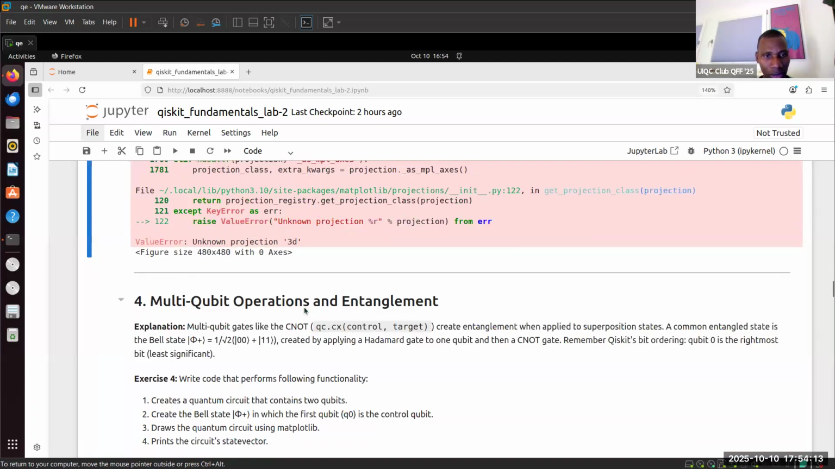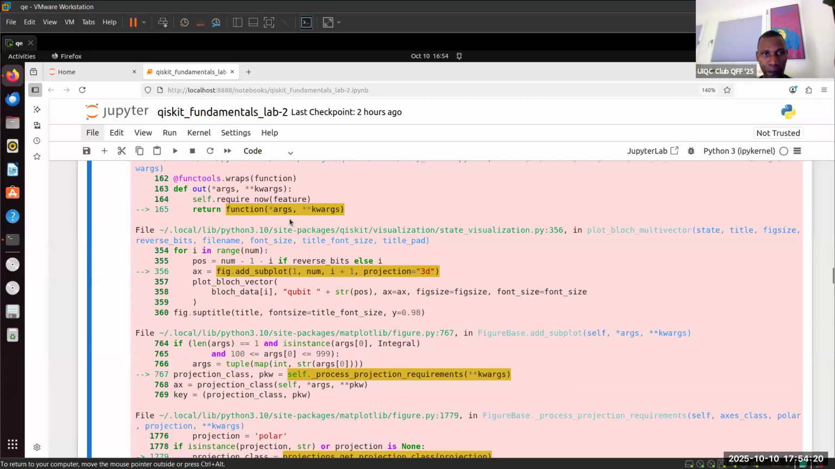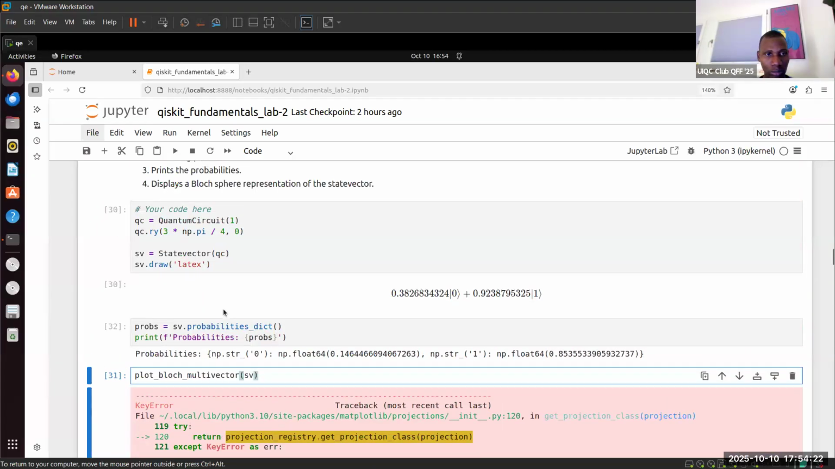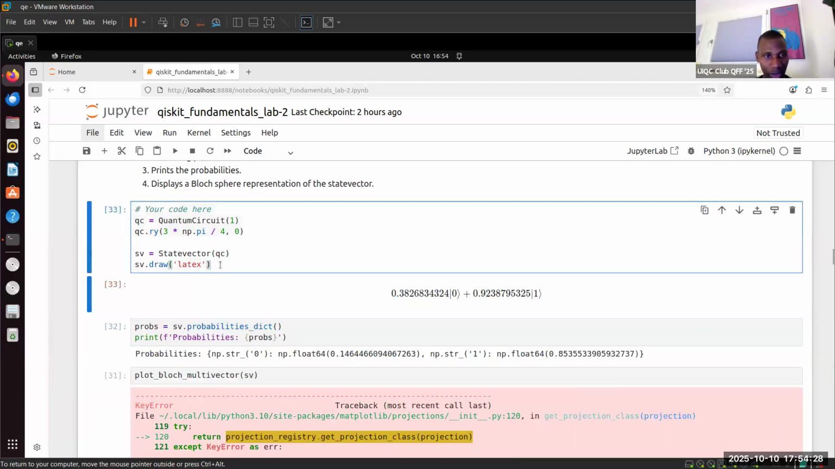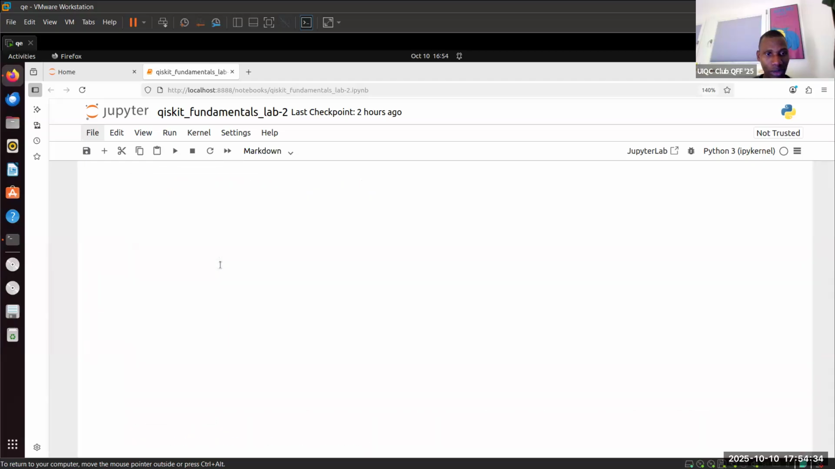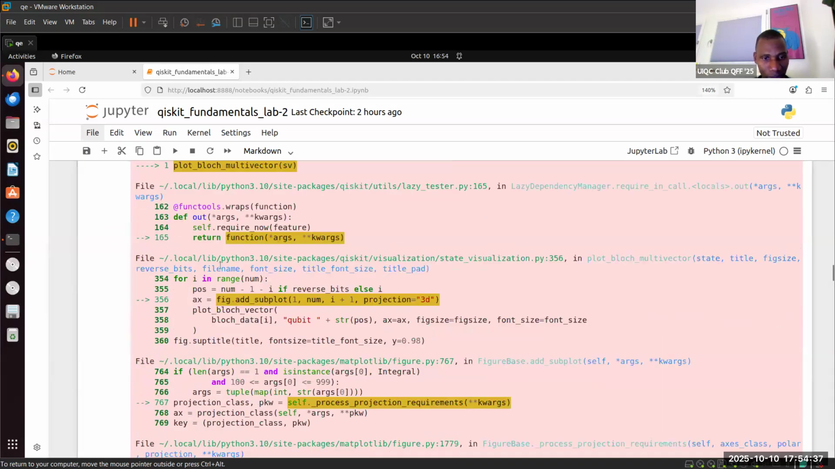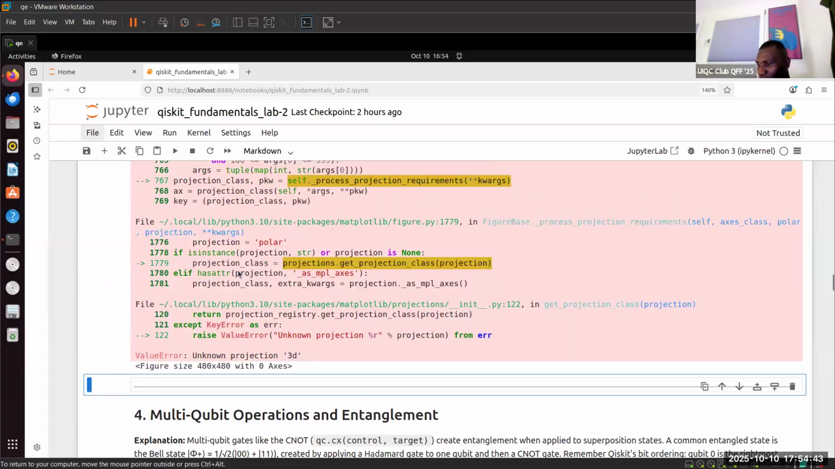What is it saying? Unknown projection 3D. Oh, sorry, because I've already drawn it. These are things that Python will always give you errors for. Figure size. Then the errors with my matplotlib.